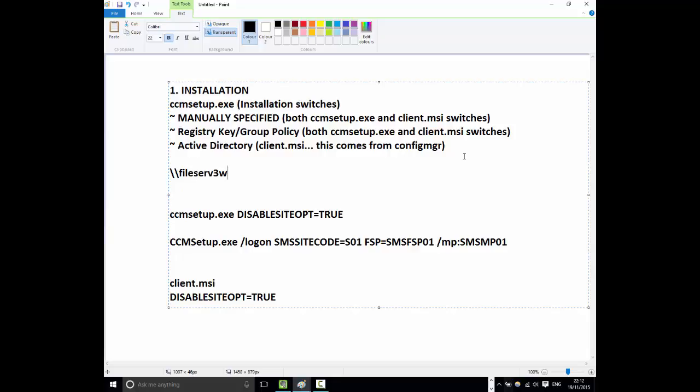file server, config manager, ccmsetup.exe. That may be the only line in my logon script. And anyone that logs in that this logon script applies to, it's just going to trigger this ccmsetup.exe. And once it triggers it, it goes through this process.